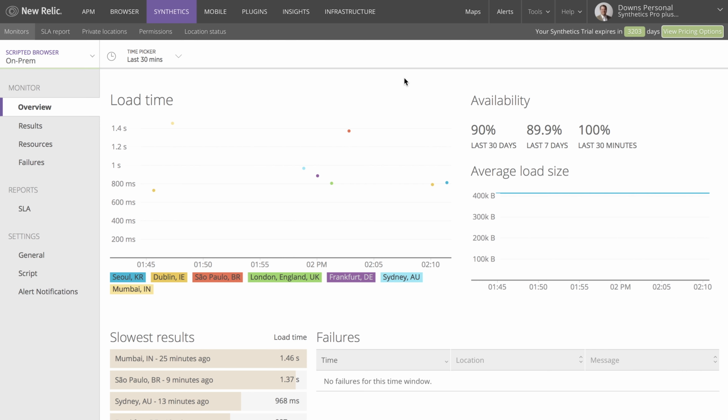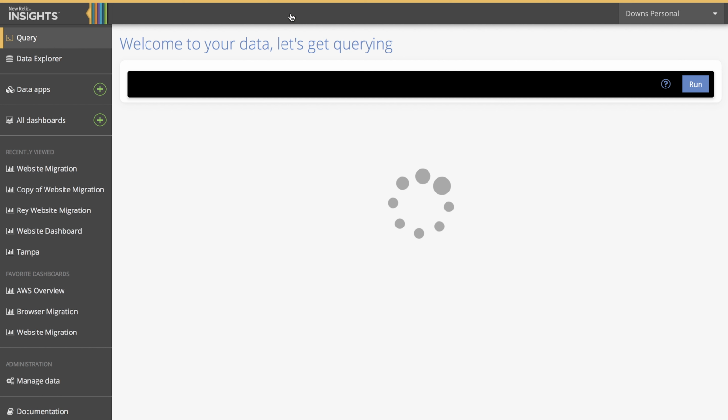So we're in the New Relic dashboard, and I'm looking at synthetics. You can see synthetics is selected at the top. This is a monitor that I've already established, monitoring a website that's on-prem. You can see some of the metrics, load time, availability, as well as some slow results time down the bottom. What we want to do is take a few of these metrics and put it in a dashboard. So let's move over to Insights.